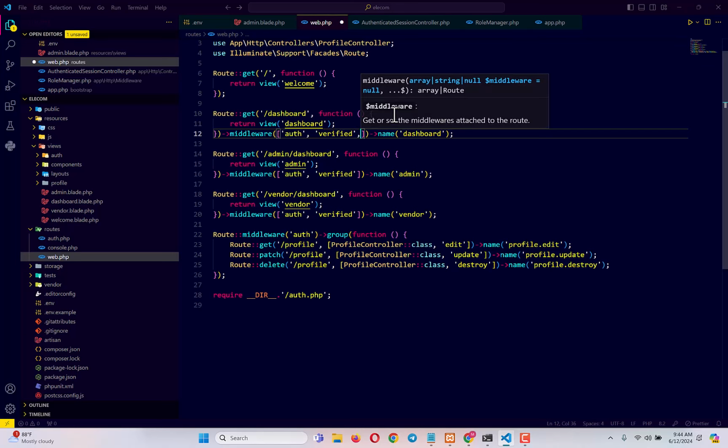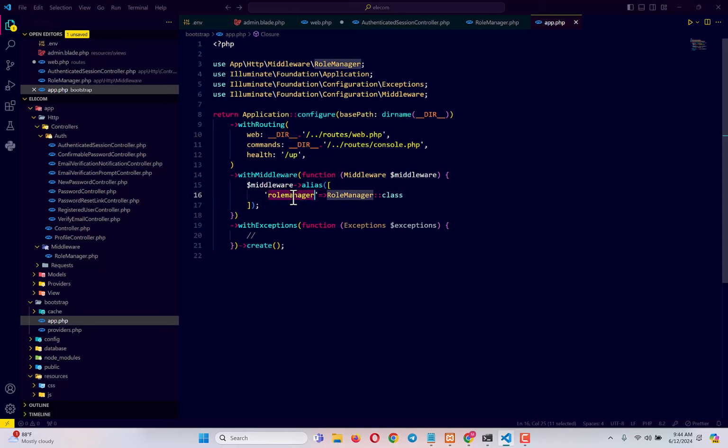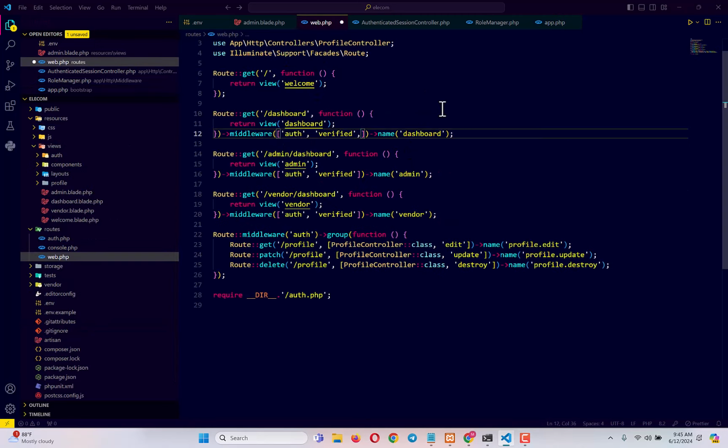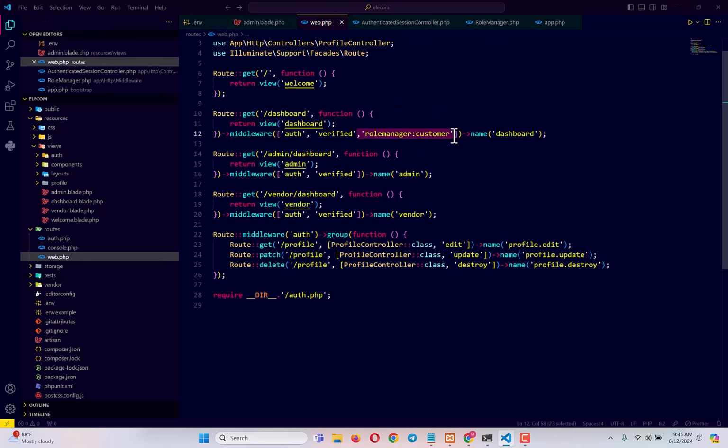Which user is able to access the dashboard route? Simply, if a user has the role manager middleware with the customer role, then he will be able to access the dashboard route. And who is able to access the admin? If he is an admin role. And who is able to access the vendor? If he has a vendor role. That's it. Now go to my website again.